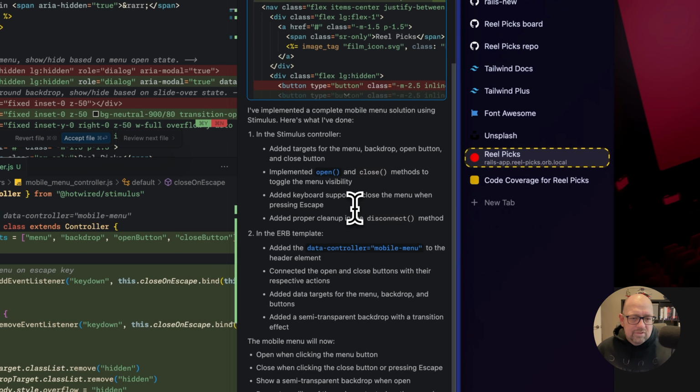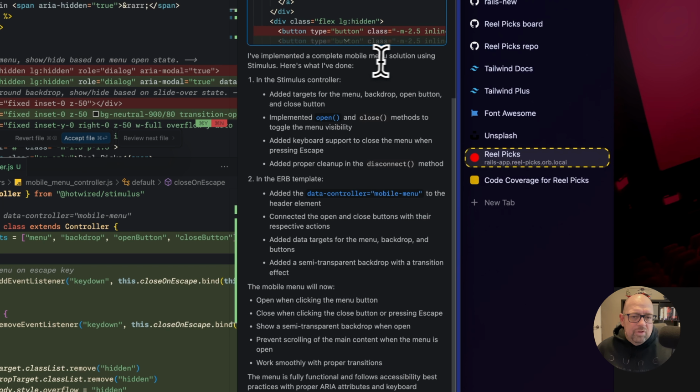All right. I've implemented a complete mobile menu solution using Stimulus. Here's what I have. In the Stimulus controller, added targets for the menu, backdrop, open button, and close button. Implemented open and close methods to toggle the menu visibility. Added keyboard support to close the menu when pressing escape. Added proper cleanup in the disconnect method.